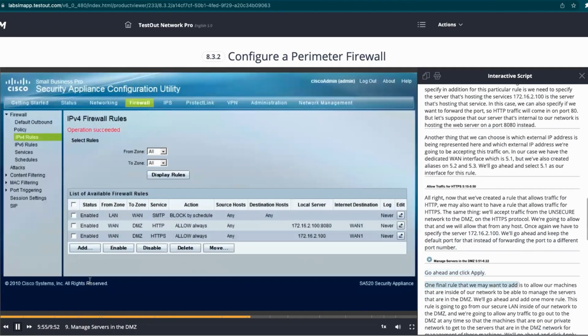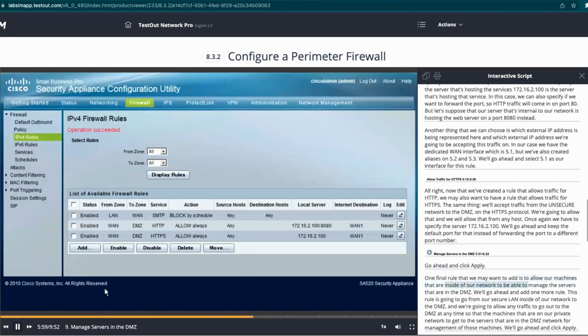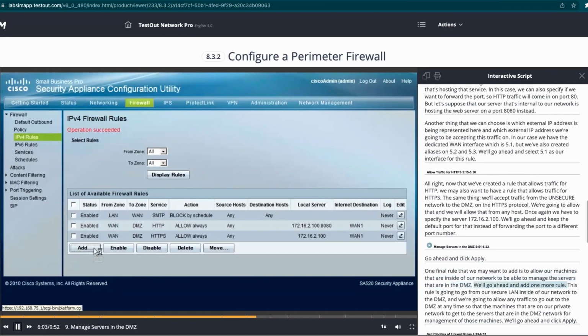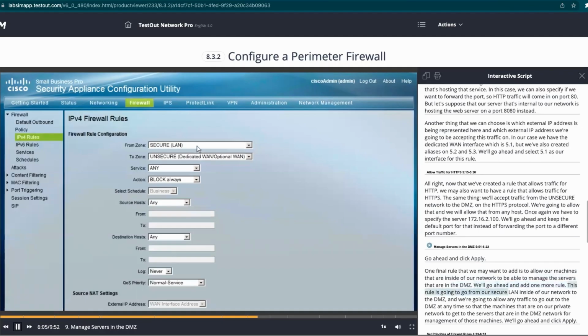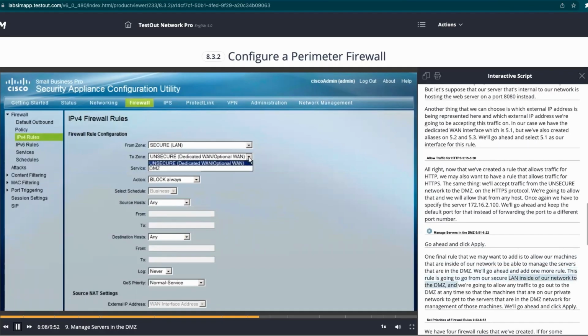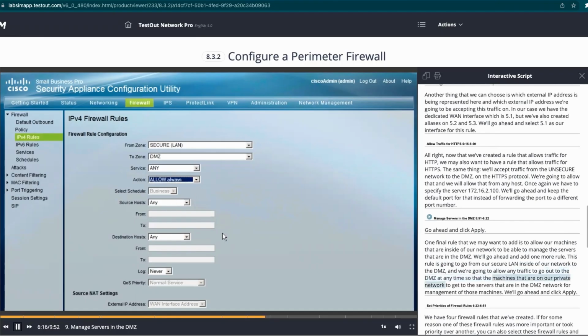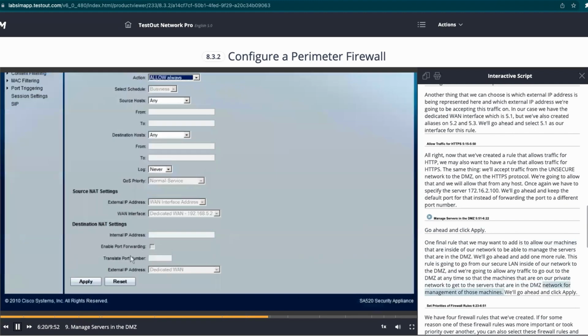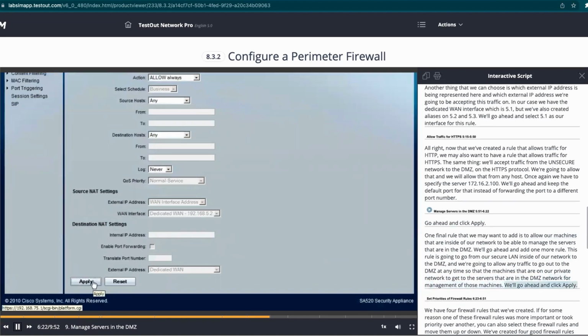And one final rule that we may want to add is to allow our machines that are inside of our network to be able to manage the servers that are in the DMZ. So we'll go ahead and add one more rule. This rule is going to go from our secure LAN inside of our network to the DMZ. We're going to allow any traffic to go out to the DMZ at any time so that the machines on our private network can get to the servers in the DMZ network for management of those machines. And so we'll go ahead and click apply.